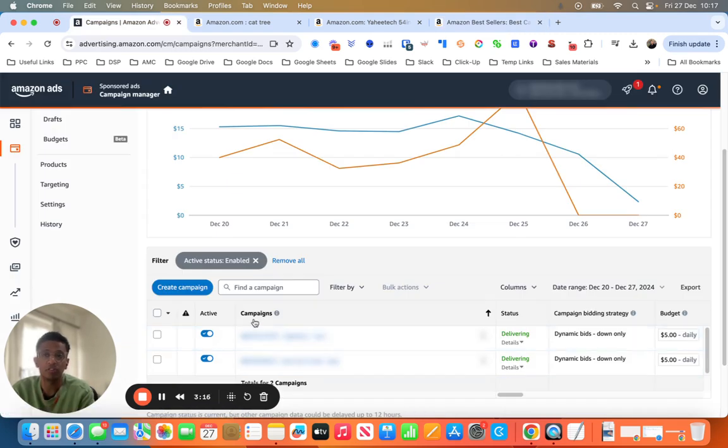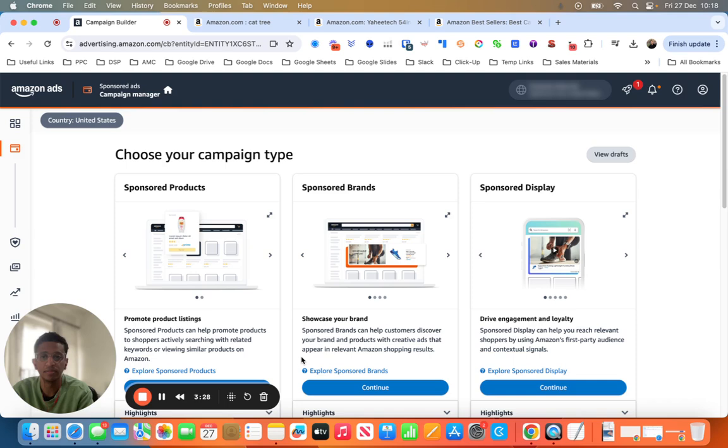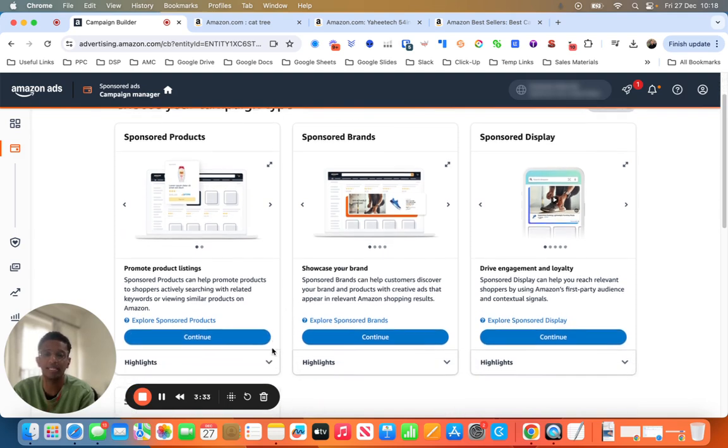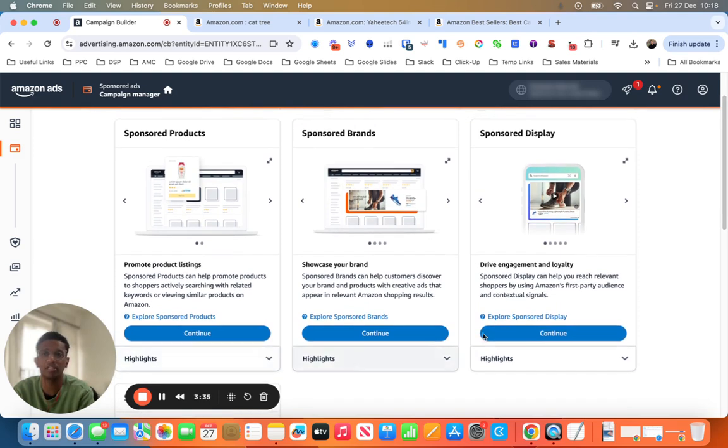So the first thing you want to do is go into Seller Central or Vendor Central, and then go into advertising. So go into Campaign Manager, and within Campaign Manager, you've got the option to create a campaign. If you click Create a Campaign, you are then given the option here to choose the campaign type. For this particular video, we're going to focus on sponsored products. So if you click Continue.